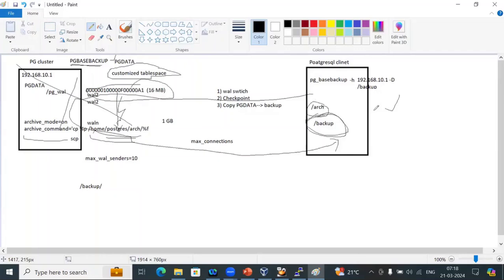So in real time, few people will take a separate centralized backup machine, and from this machine they will connect to all your PG clusters, and take the backup into the remote server. And if something happened, they will directly start the cluster here. Not only the entire cluster, if some table is corrupted, they will start the cluster here, take the pg_dump backup, and restore here. So this kind of options we have.